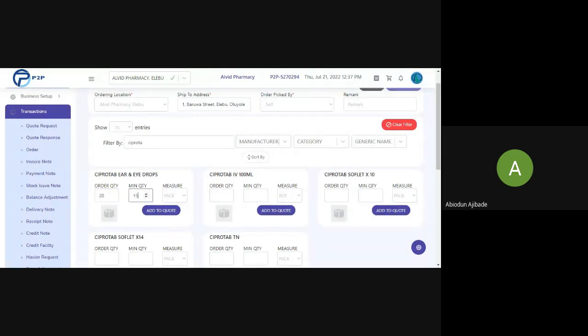And once you are done with all your shopping, then you go to continue to pick the supplier.